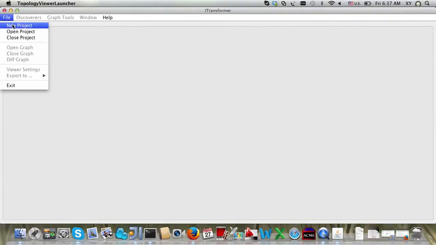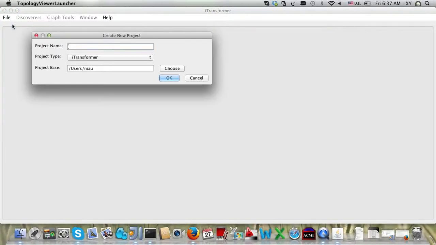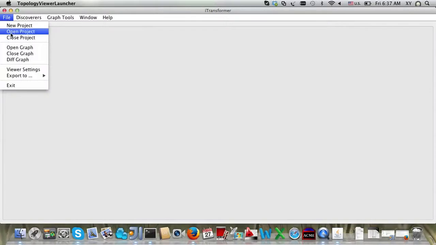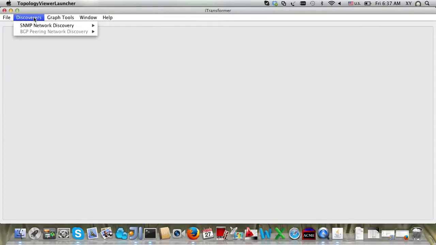The next thing that you have to do is to create a new project. For example, test 345. Once you create a new project, you'll see all those menus enabled, and we will start on SNMP network discovery.